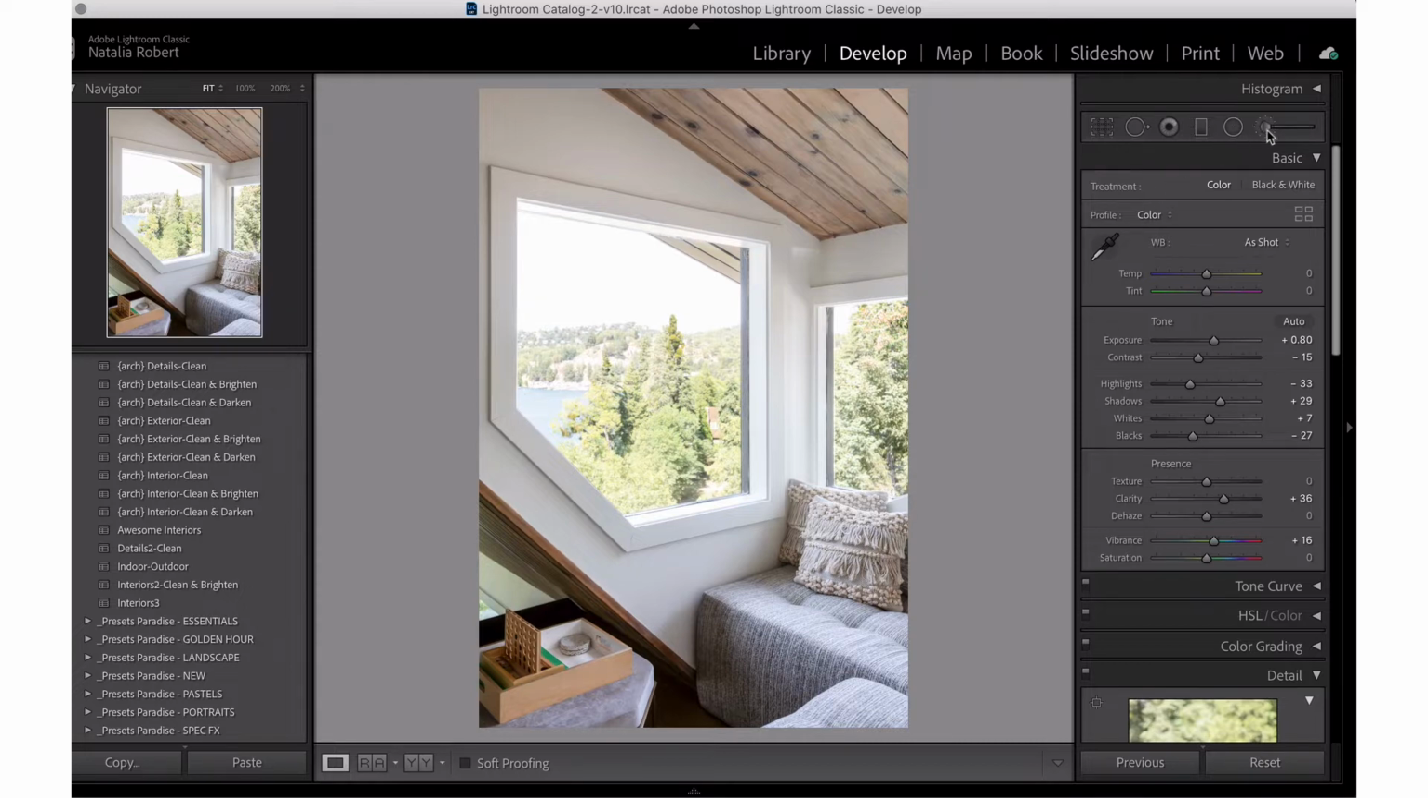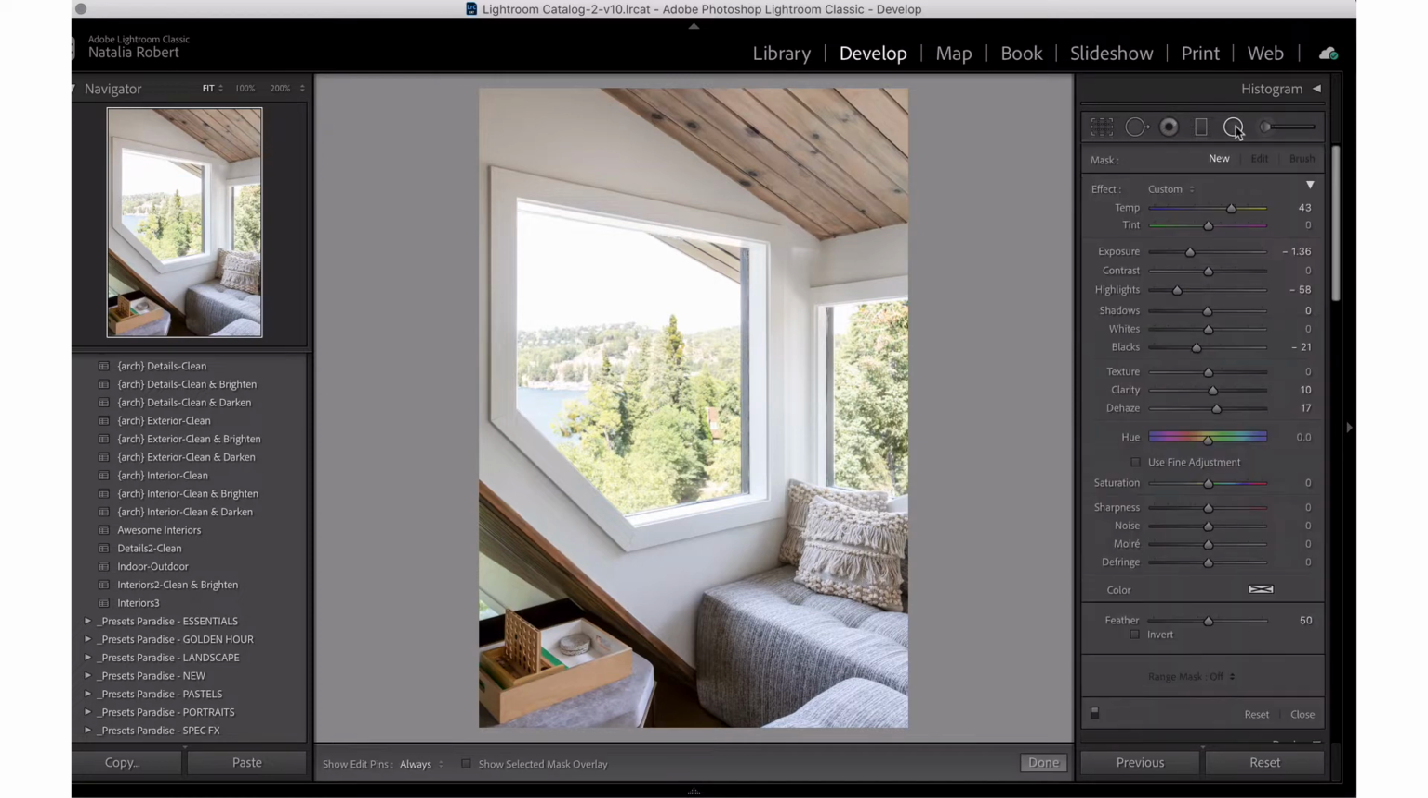The radial filter can be found up here at the very top next to some of the other tools like the local adjustment brush. You have your gradient filter here, you have your spot removal, red eye, this is for cropping, and right here, the circle with the dot in the middle, is your radial filter. You can also access it by pressing Shift M and it'll open up this panel of sliders for you.